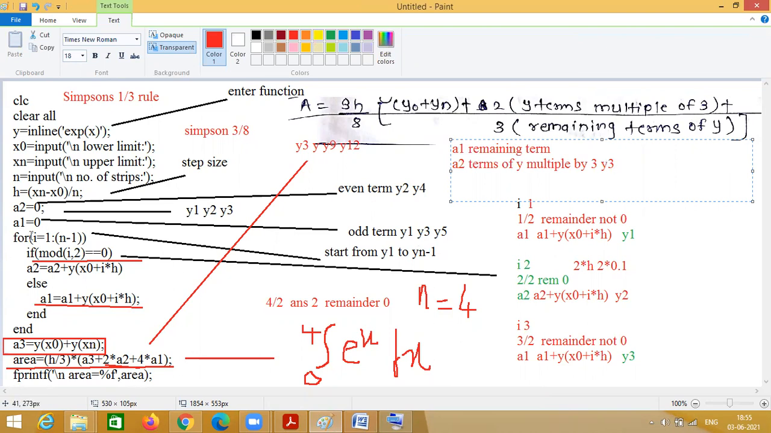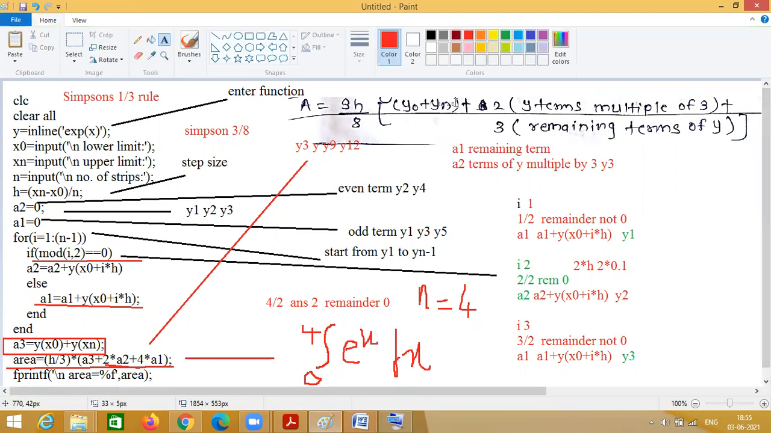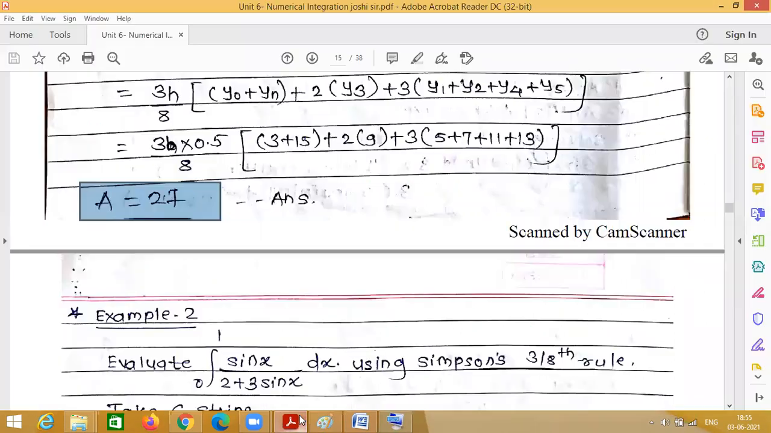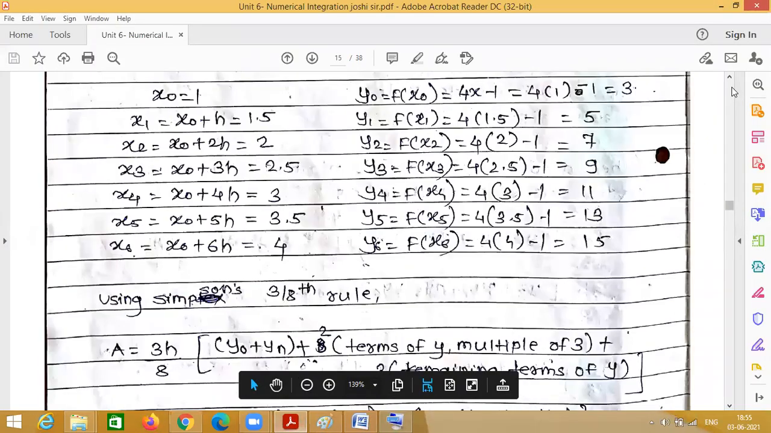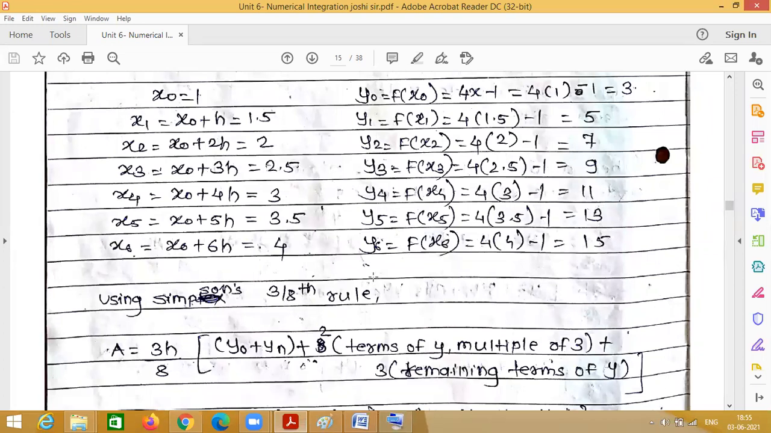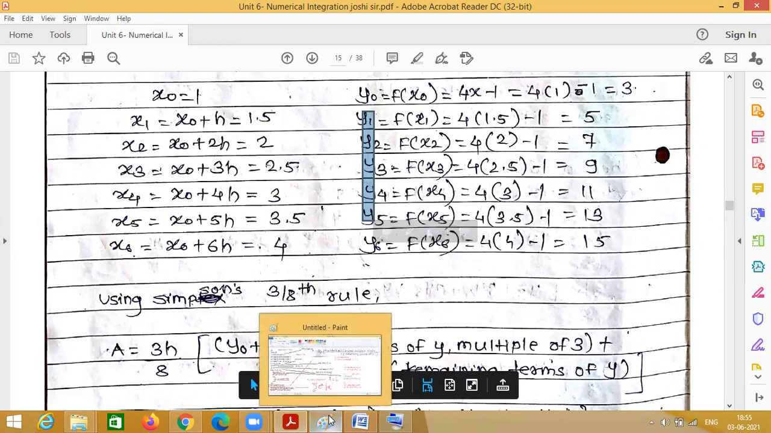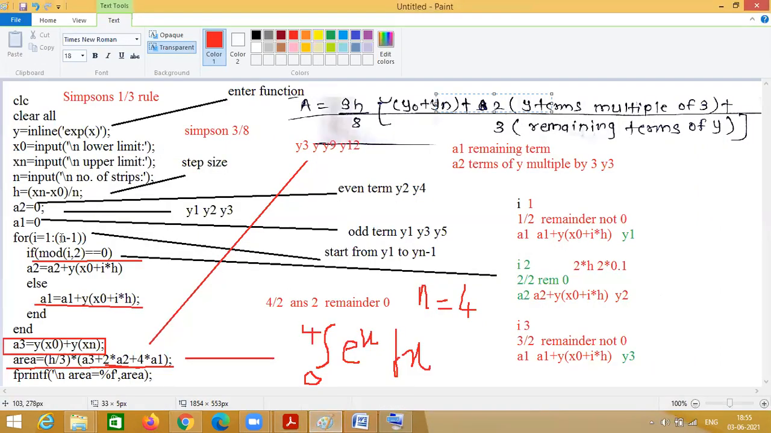Then the logic is again the same, we need to find the in-between values, because here the first value is y0 and the last value is yn. So in our particular case the first value is y0 and the last value is y6. So in between y0 and y6 we need to find y1 to y5. For that you can write for i is equal to 1 to n minus 1. So from y1 to y5, and here we are making a slight change in the logic.